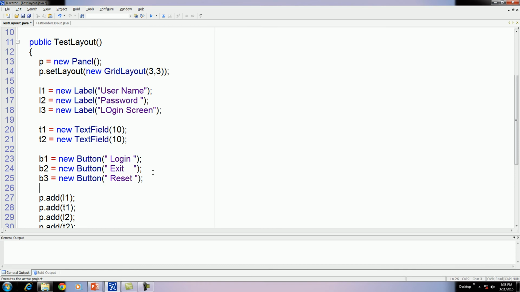But in this case, we want a design like this. At the top corner, this label is placed, login screen. Then in the middle corner, there is text box 1, label 1, text box 2, label 2, and at the bottom corner, we have three buttons.